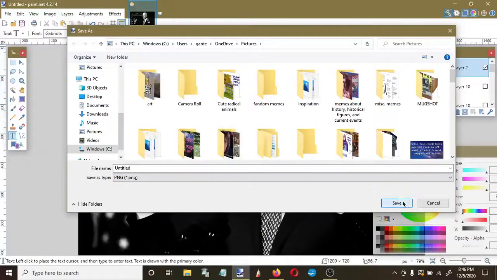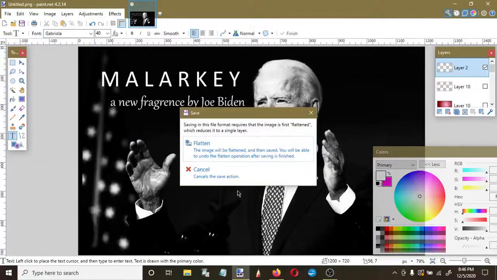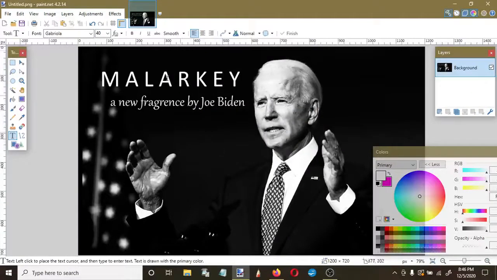So we're going to use a PNG. They usually are a bit nicer than JPEGs. Saving this file format requires that the image first be flattened, which reduces it to a single layer. So if we hit flatten, then all of our layers will go away. So just be aware of that, but I don't really need those layers for anything else, so I'm just going to hit flatten. And now it is saved.